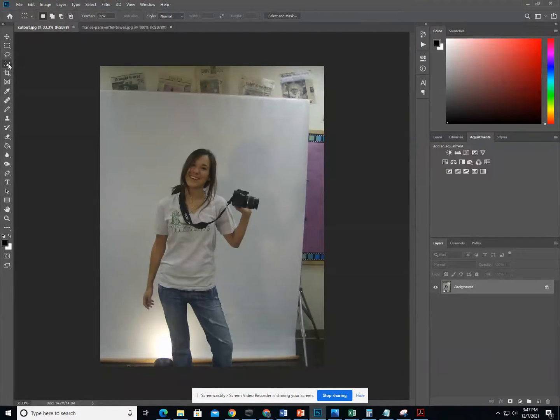The first thing we do is we use the quick selection tool, and we make sure we have the plus symbol selected up here at the top. And I'm going to click and hold down and paint over Hannah so that I select her and her camera, her shirt, her pants, and so on. It's okay if I get a little bit of extra. If you get too much extra, you can choose the minus button and get rid of some of that. But here I have most of Hannah selected.